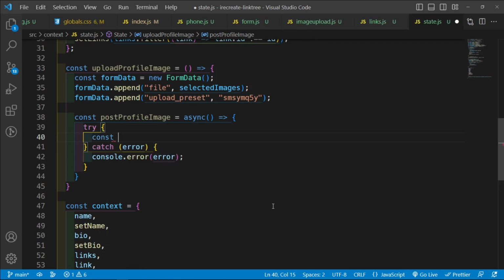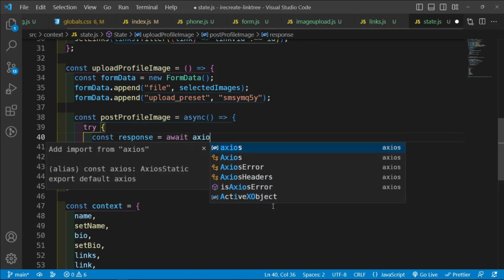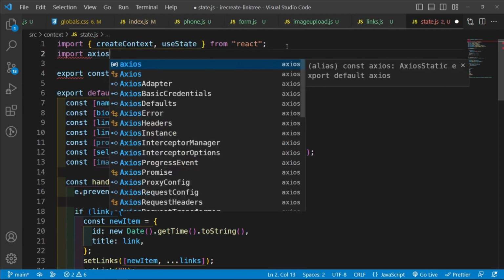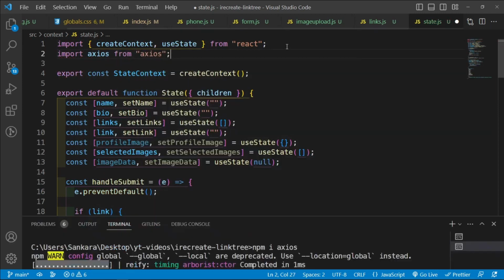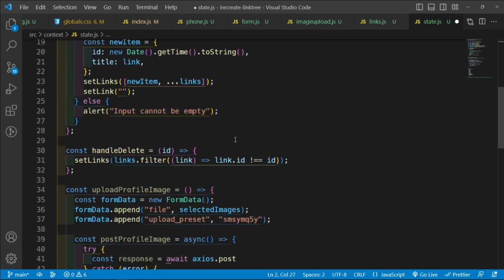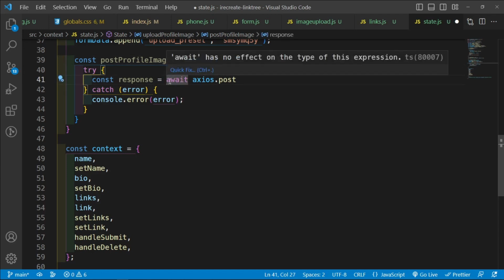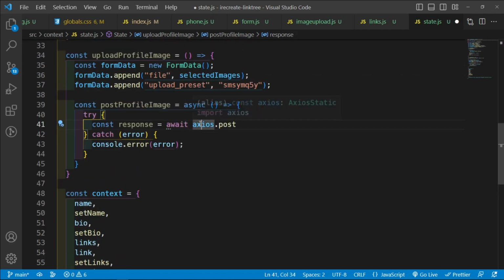And then inside the try block we're going to send our API request. So we're going to say const response is equal to await axios.post, and we need to import axios, by the way, sorry about that. So import axios from axios, remember we were installing it here. And then we can go back here. And what is this saying? It is saying await has no effect. Asynchronous function. Wait a minute, let's just finish this first of all.